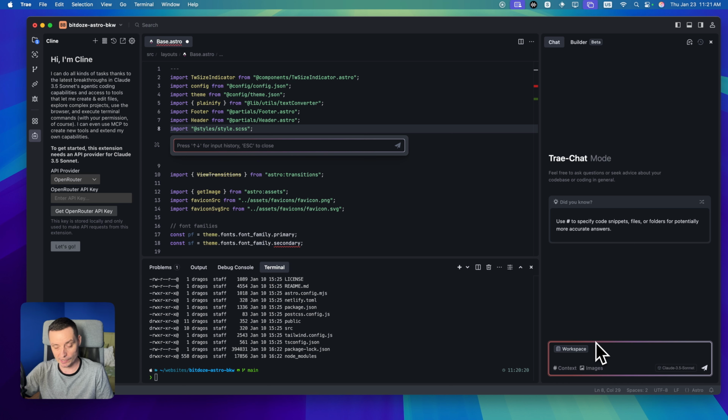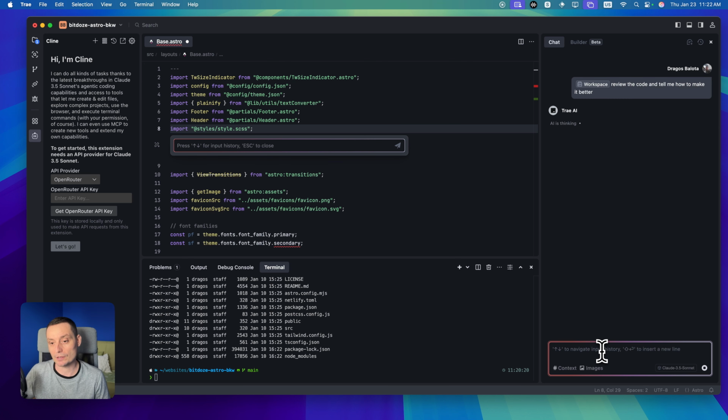I don't know for how much time this will be, but the good thing is that Claude is very, very powerful, and you can use it for free with this browser. You can even chat with it directly. So let's go and have this. Review the code and tell me how to make it better. So let's see. Right now AI it's thinking. So this is the first thing that I have asked him to do.